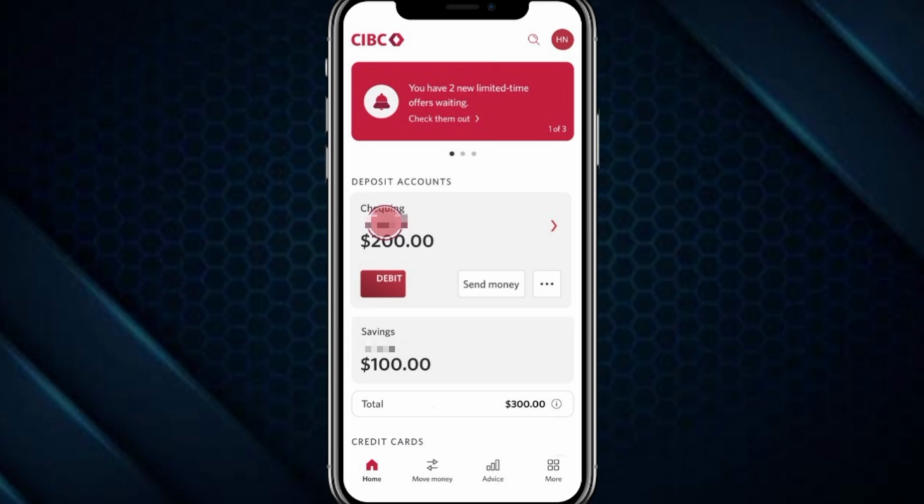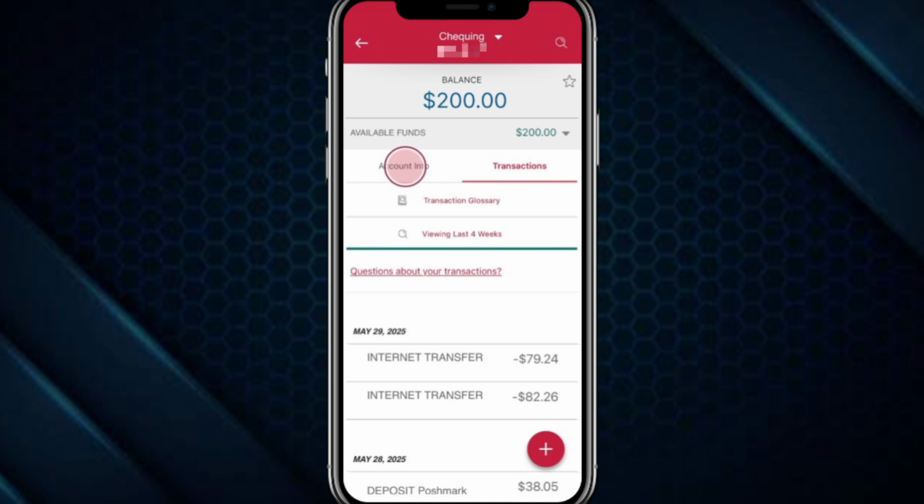To begin, open the CIBC mobile banking app on your device. If you haven't signed in yet, go ahead and log into your account with your usual credentials. Once you're in, you'll see a list of your accounts displayed on the screen. From this list, you need to tap on your checking account. This is where your debit card details are linked, and it's essential for the next steps.